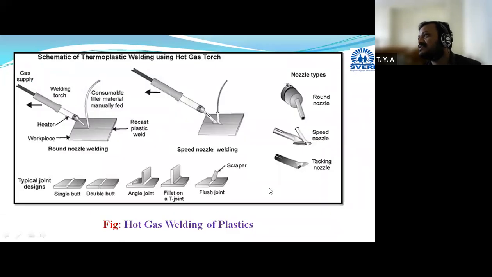Then the nozzle welding process will be like this. Different nozzles can be used. This is the nozzle welding process. Now, what we are going to do here, some round nozzle is used. You can see from this nozzle that the gas torch will come.